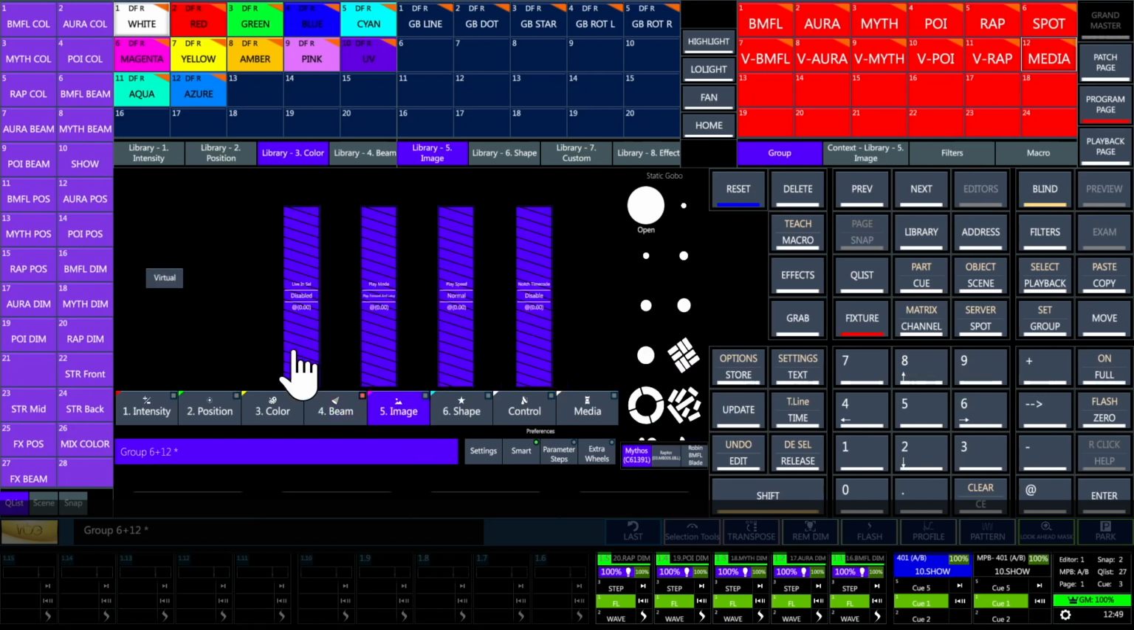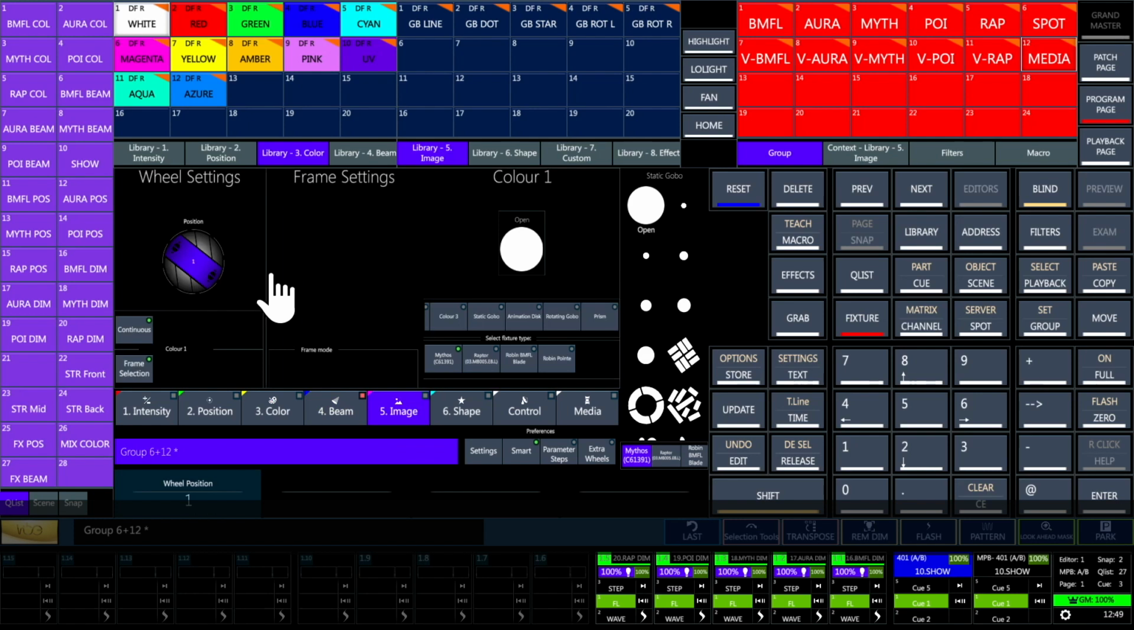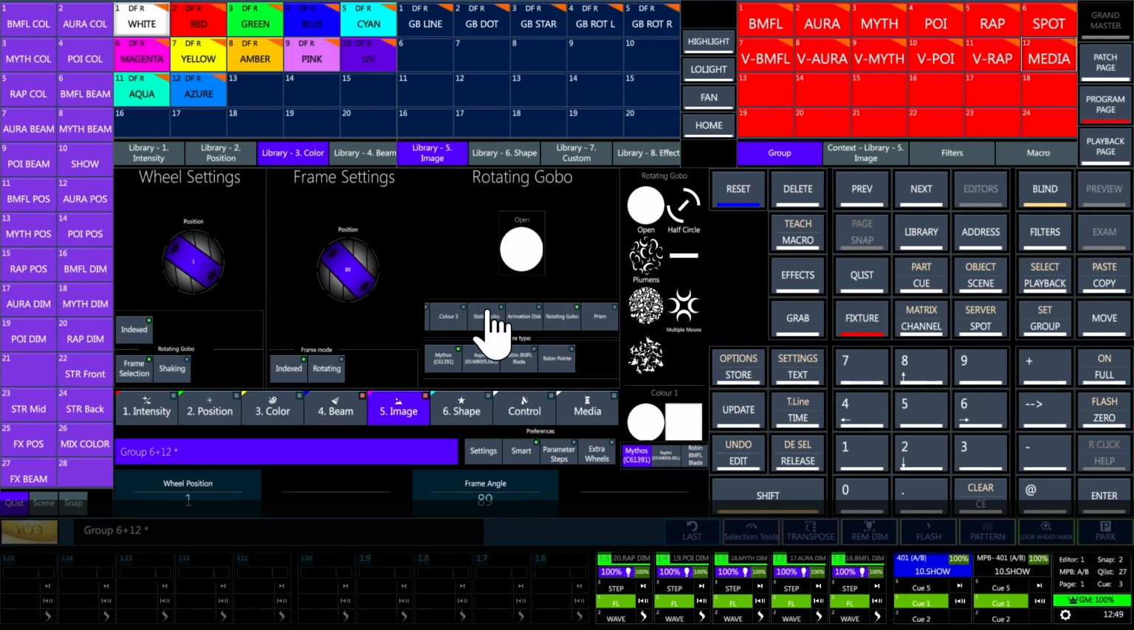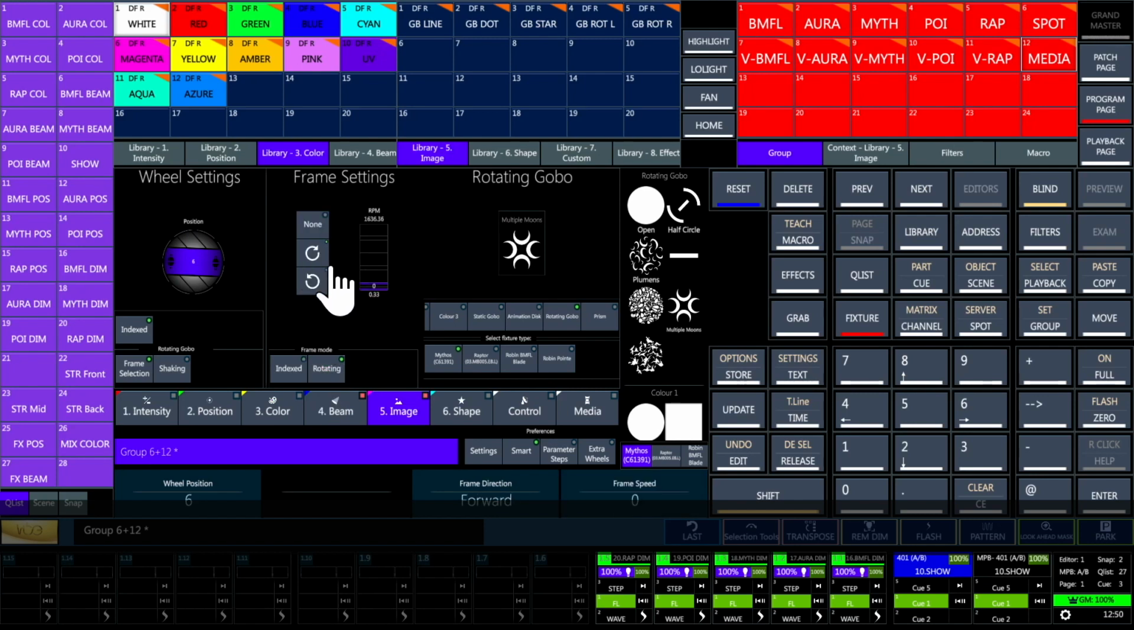Image bank opens with virtual sliders for gobos, prisms, and animation wheels. Press the virtual button or scroll through the right column and tap an image to enter the wheel picker. The first virtual wheel controls the selected wheel. Use it indexed or continuous, or tap spinning and choose the direction, clockwise or anti-clockwise, and the BPM speed.